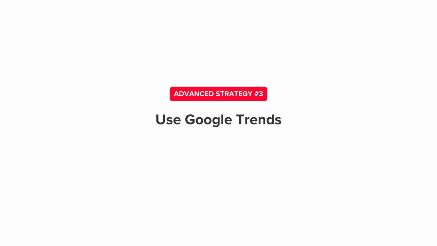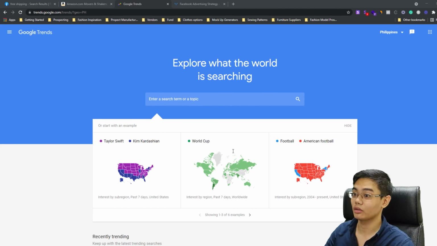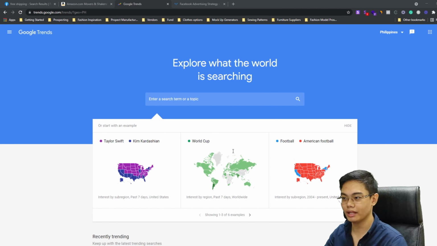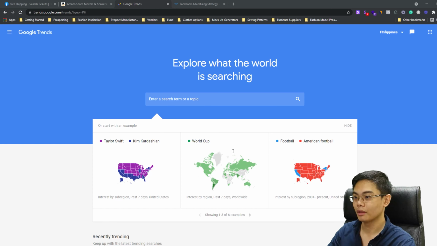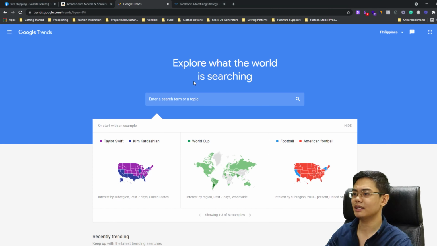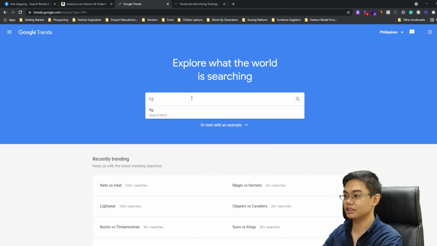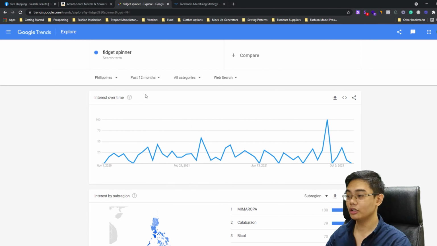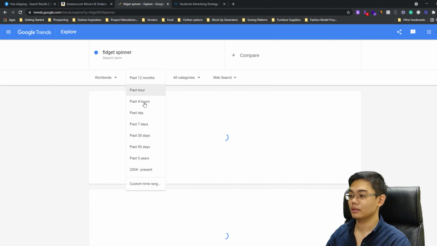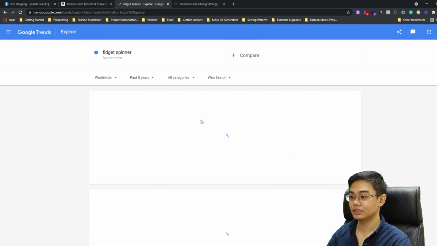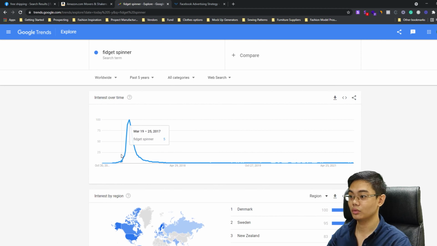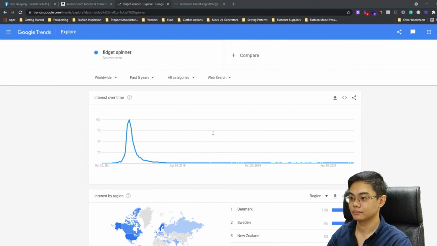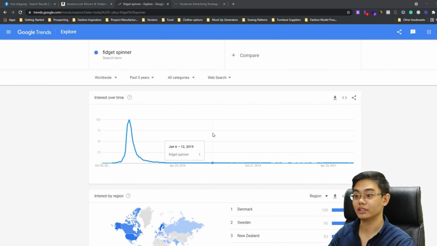For advanced strategy number 3, it's about recognizing whether the product that you found is just a fad or trend, or an evergreen product. Let me give you an example. Let's say you want to sell a fidget spinner. Now you're going to be able to see whether it's just a trend or not. Let's go worldwide, past 5 years, and as you can see, it was only popular in 2017. That's how you know it was only a trend.